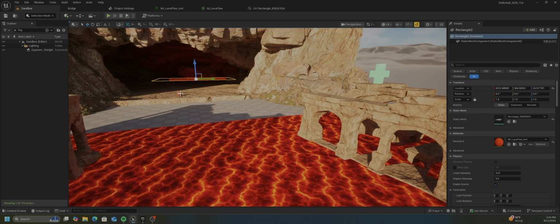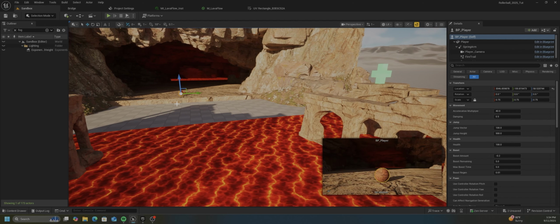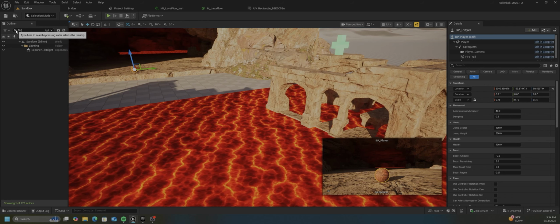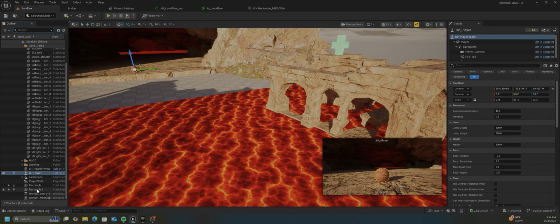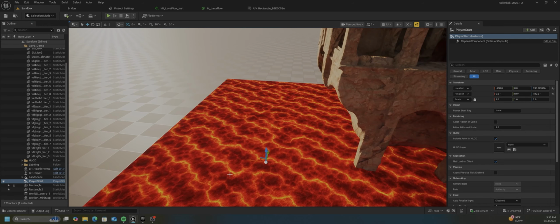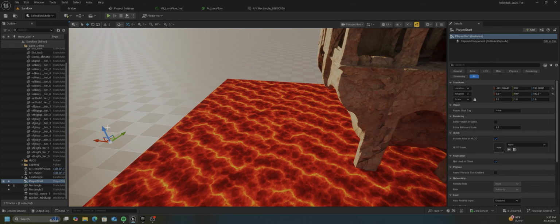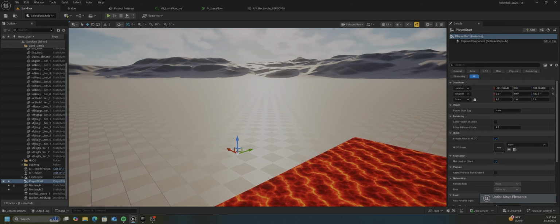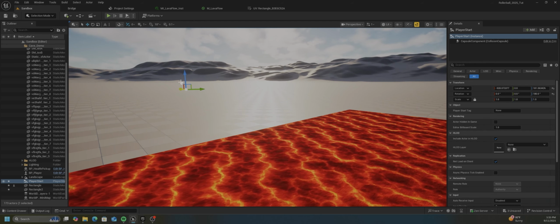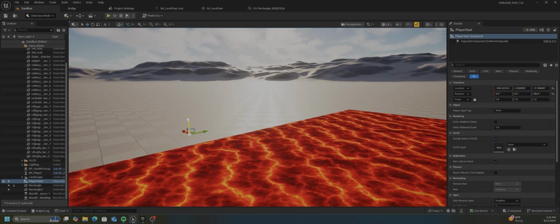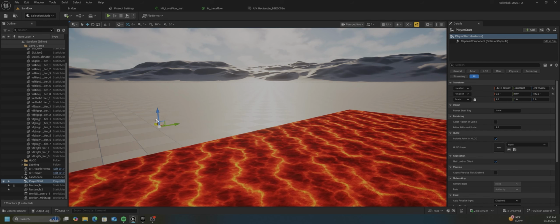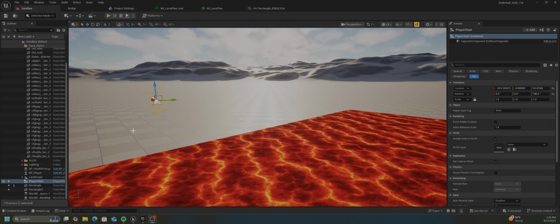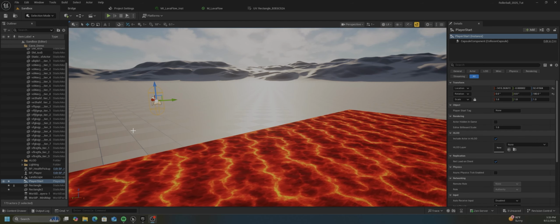So basically my player is sitting over here, and wherever my player is sitting, if I hit play now, that's where I'll start. But the actual start is right there underneath the lava. Let's go ahead and move that out of the way. Looks like I might have broken it. Okay, sorry about that.